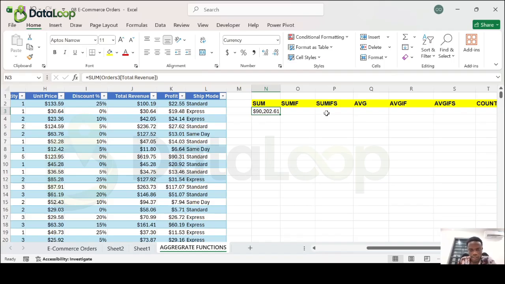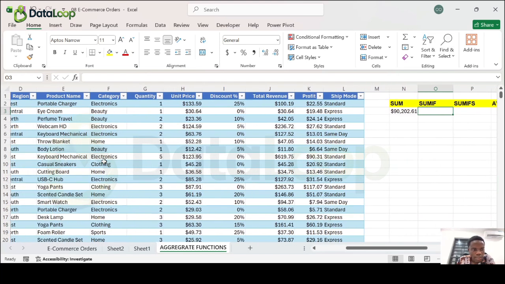Now to the next one, which is the sum if. With sum if, we are calculating the sum of the products based on criteria. It could be that we want to look at maybe the sum of only the electronics, or the sum of the beauty category, or the sum of all the items in the home category. So now we have a criteria which we are using to get the sum. Let's say I want to see all the categories of items that we have here.